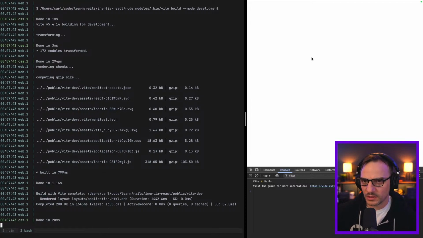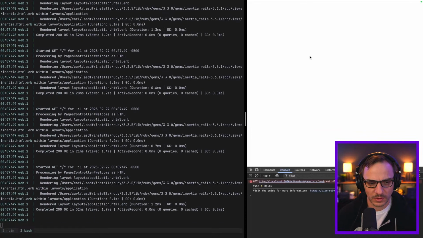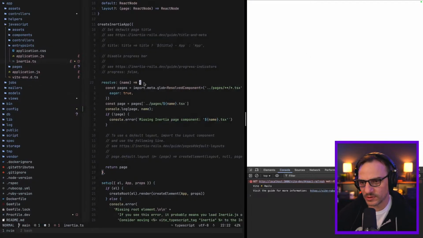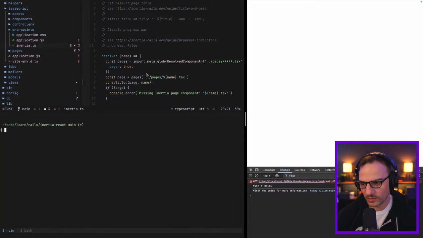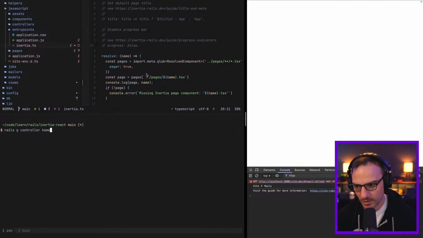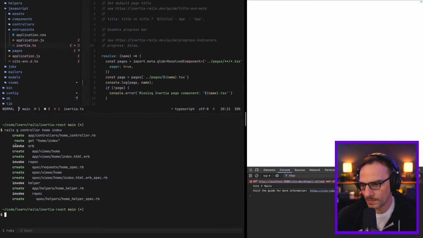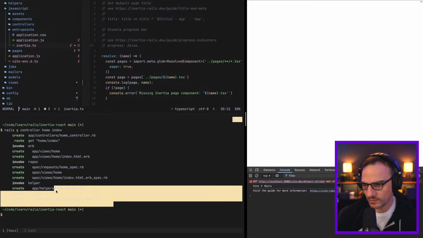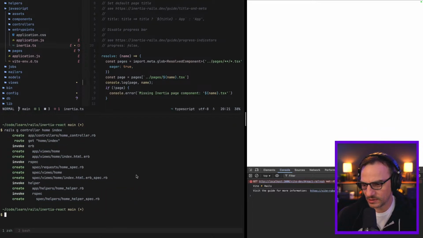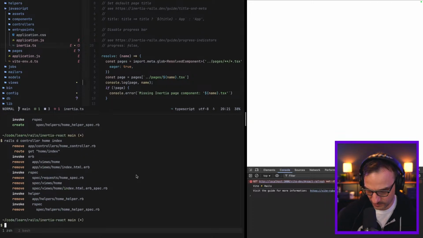All right, so we're building, we're gzipping. Why doesn't it load? Is it the pages things confusing it? Right, like what if we make a new controller? Rails G controller home index. Yeah, like I didn't want all of that necessarily. Let's not do that. Let's go ahead and delete all of that.